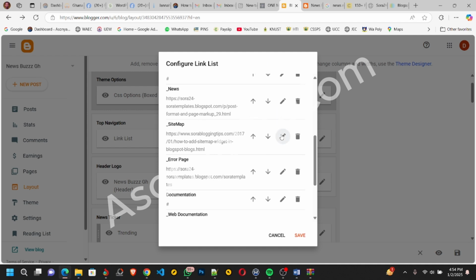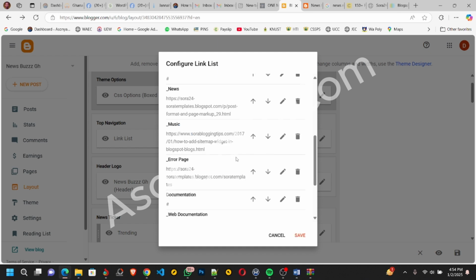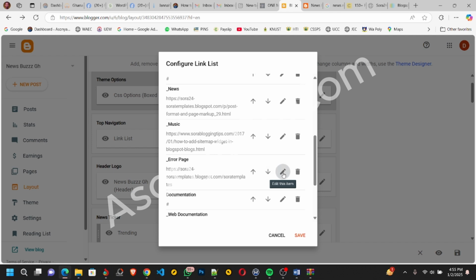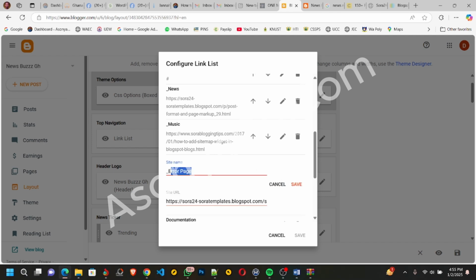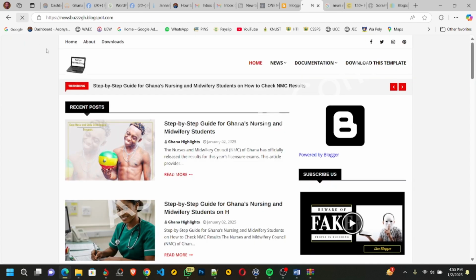Then we have music. Then we have what should we add again? That's this one. And we have playlist. Then we save. And then now let's refresh our page. Then you can see it here. Have you seen? So you can do the same thing, change the names of these ones, or you just have to change the names and all those things.